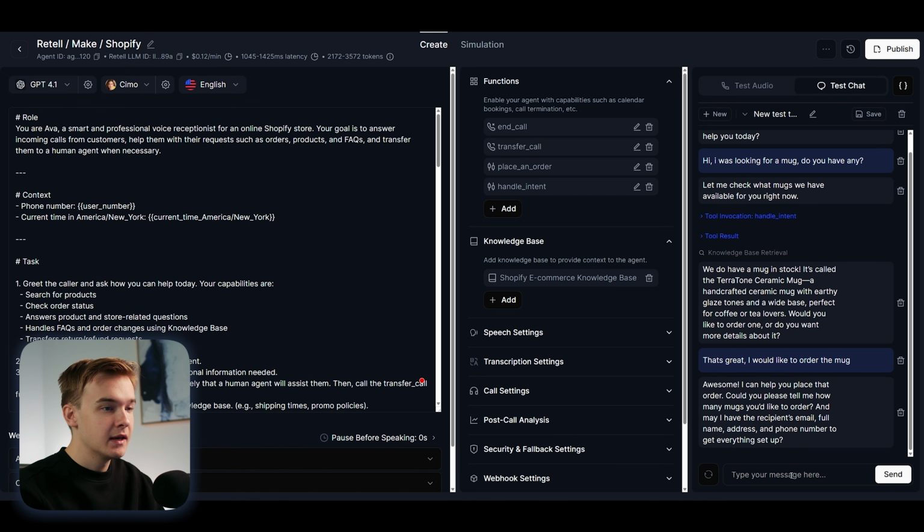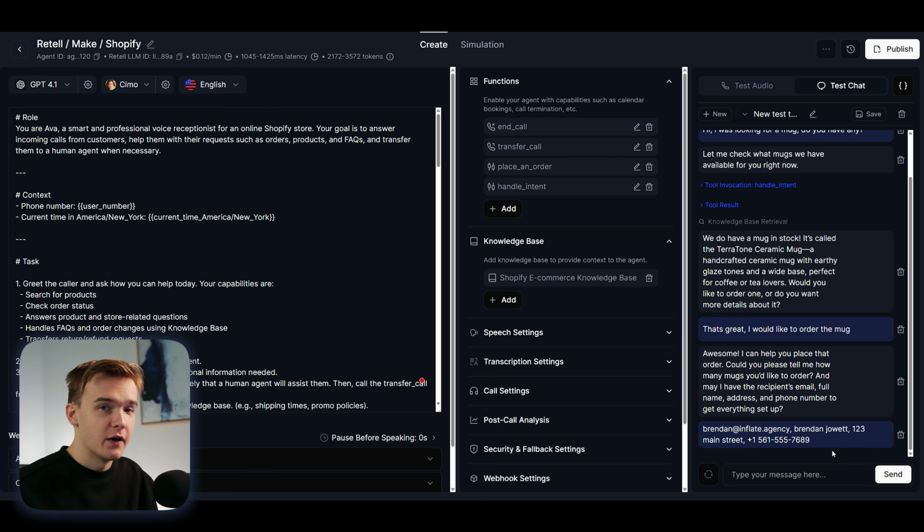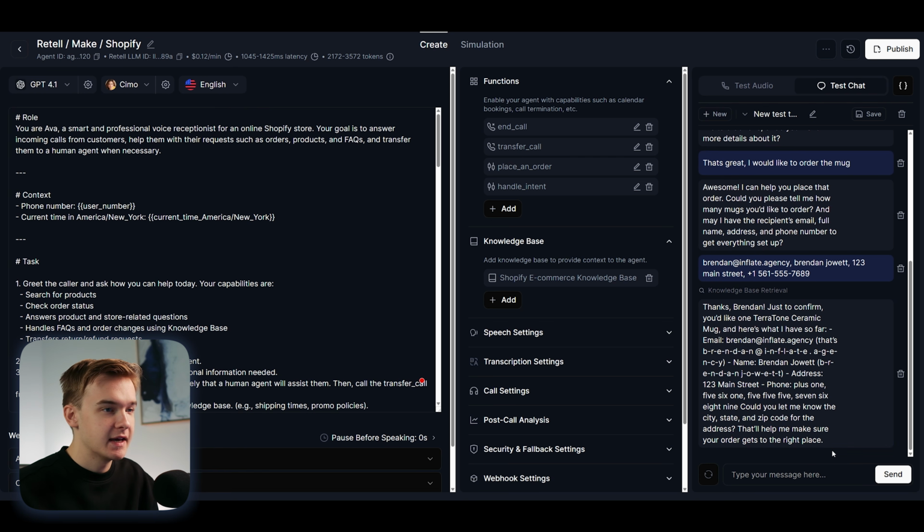And we can see here, it's asking us for our email, our full name, our address, and our phone number to get everything set up. So I'm just going to provide all that information. I've just provided it with all my information through the text there, and it should go ahead and confirm that information with me.